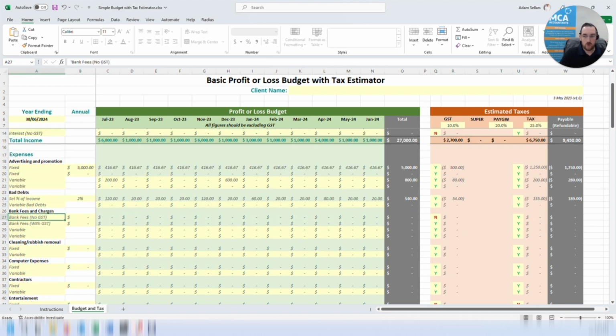Going down, we've got bank fees here with no GST and bank fees with GST. Bank fees generally don't have GST, but merchant fees do have GST. So, you might want to label that merchant fees or whatever works for you. But again, we've got that one set as no, but you can change it to yes, and you can change any of them to no.